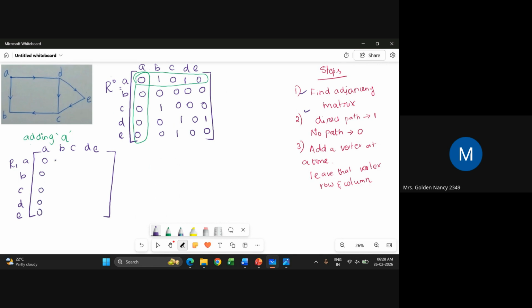Okay, so the first step is you have created an adjacency matrix. From the adjacency matrix you have created, now we are going to add a vertex A and check whether there is a path existing or not. If there is a path existing, you mark it as 1. If not, you mark it as 0. So now, how to find it?